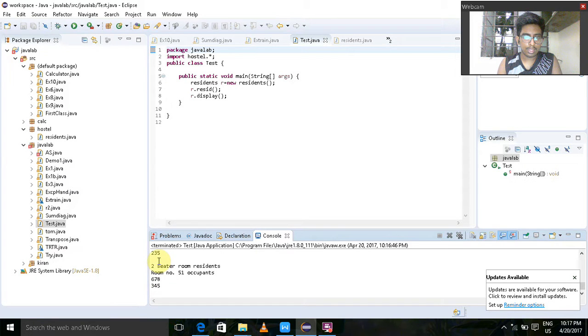Okay, here we have room number 1 with occupants 1 2 3 4, and room number 2 in the 1-seater room residence with occupants 2 3 5 as registration number. After that we have the 2-seater room residence, where room number 51 is allotted, where 6 7 8 and 3 4 5 are living.